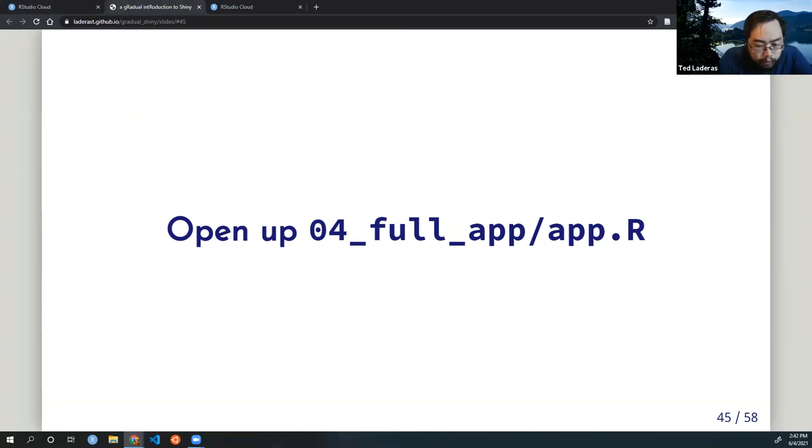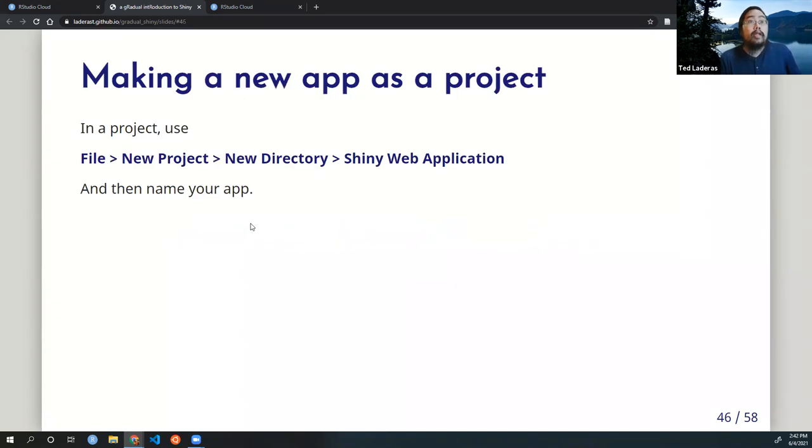Okay, Rebecca's asking how to deploy an app for use by others. We use R, so it always needs to be called an app.R file. I'm going to talk about deployment in just a second. This is how you instantiate a new Shiny app project. You go under File, New Project, New Directory, Shiny Web Application, and then you have to name the folder. And then it will create that app.R in that folder.